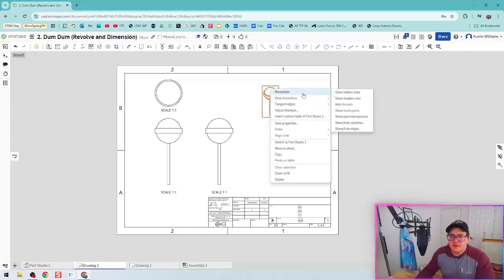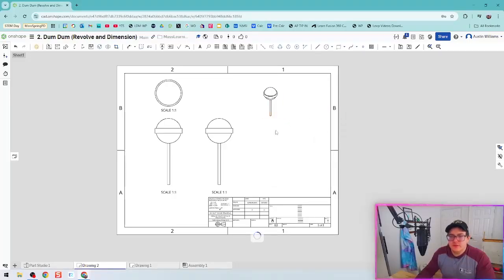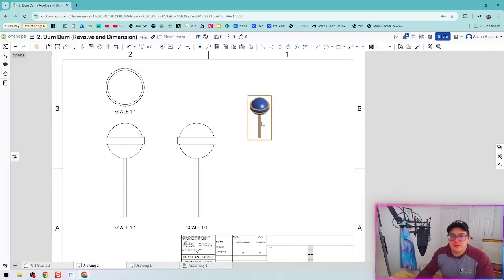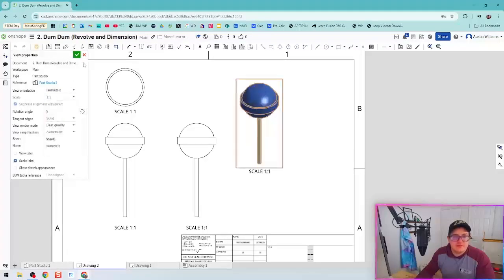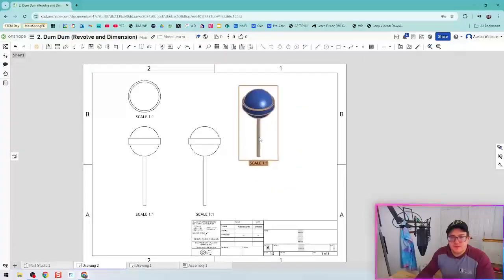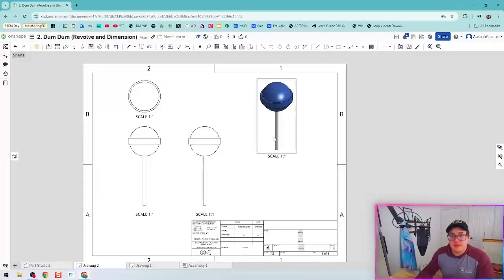I'm going to right click on it and hit Show Hide, and we can actually show shaded view, and it'll bring in our 3D shaded view here. I do want to bump that ratio back up though. Let's bring it back to 1:1. Alright, so we can see our shaded view.